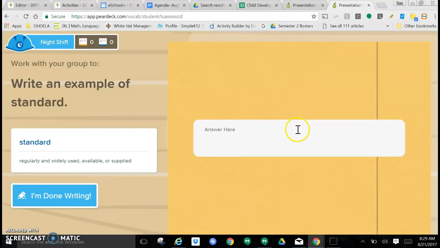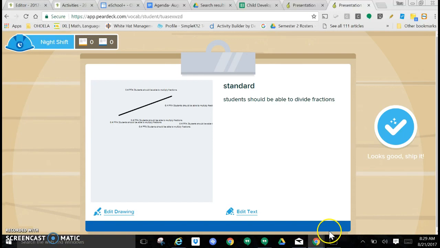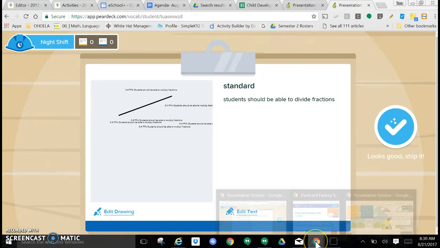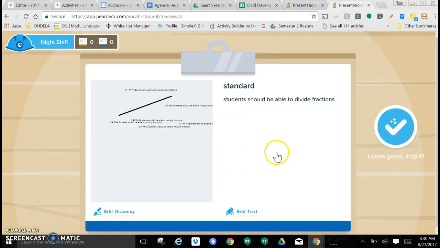And then I can write an example of a standard. Again, standard probably wasn't a good one for drawing, but again, I could use an example of a standard. Students should be able to divide fractions. And then you click I'm done writing. And if we pop back over here, wait, let me finish this. I'm done writing. You can edit the text, you can edit your drawing.